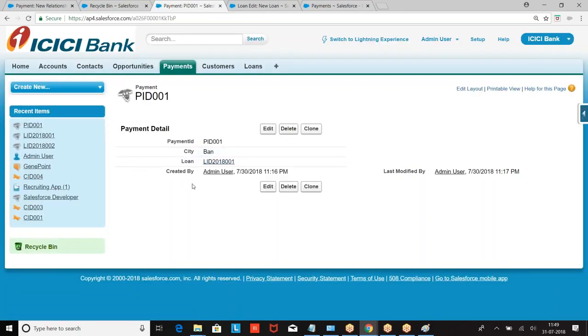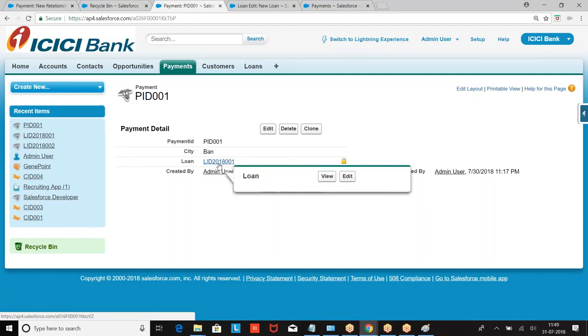This payment is created by choosing the loan as a parent. Later on, I want to change my parent. I have chosen you as a parent and created a child record. Later on, I want to change my parent. Is it possible or not? Once a child record is created, is it possible to change your parent?